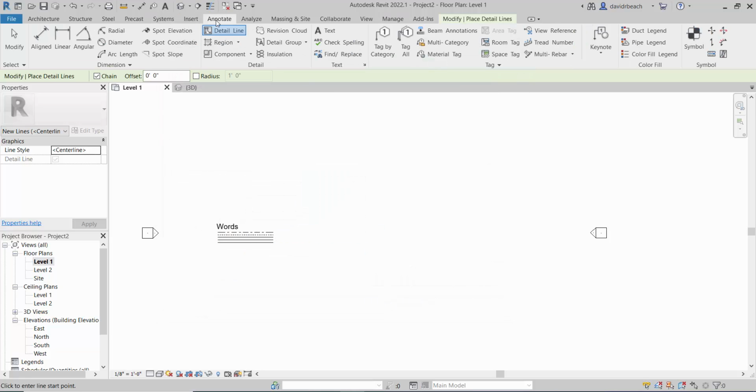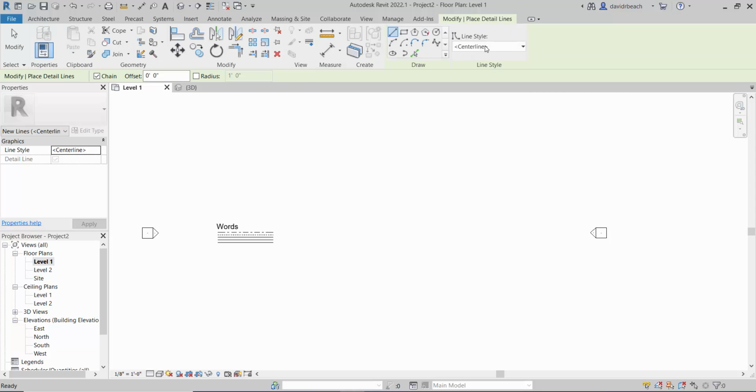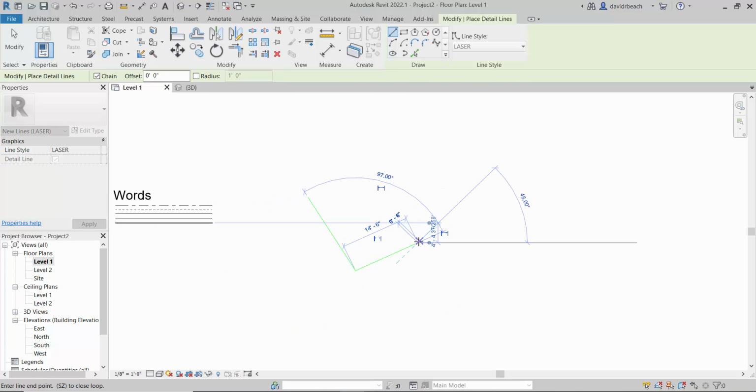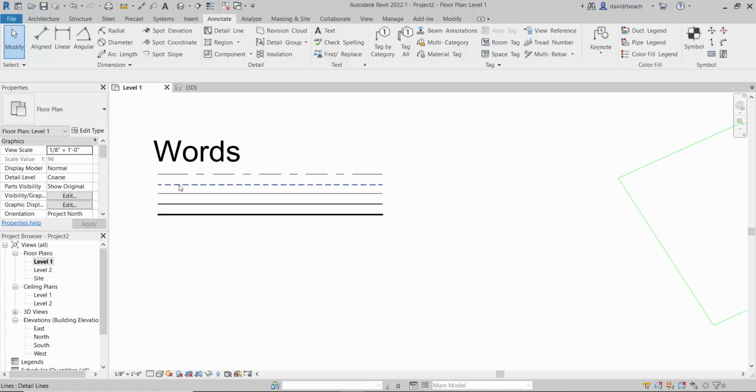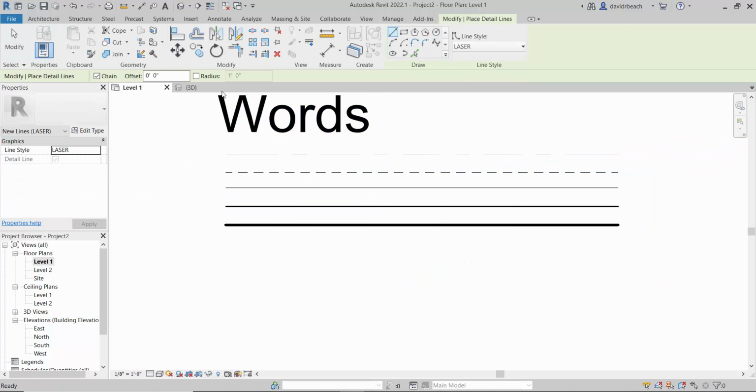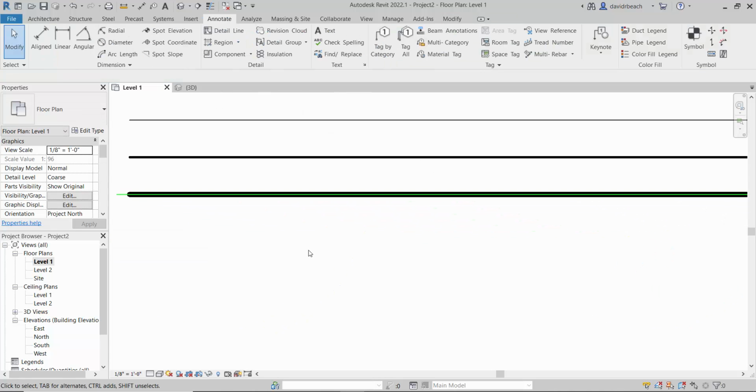And now when I go to Annotate, Detail Line, under my line list, you will see laser. And as I draw with that, it is going to be that bright green line. The other nice thing about that bright green line is it shows up really nicely over, like if I have an elevation, if I have a Revit elevation, that green line shows up really nicely as I'm tracing out my elevation to cut that portion of the model. So I can quickly trace windows, doors, etc. in an elevation view. And that green line will hover very nicely over those black lines. It's super easy to see.